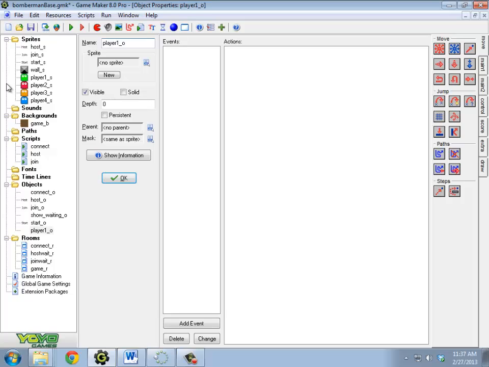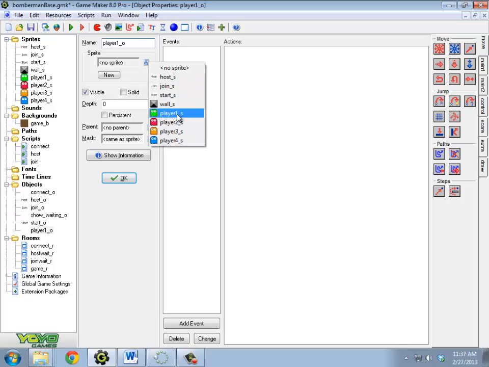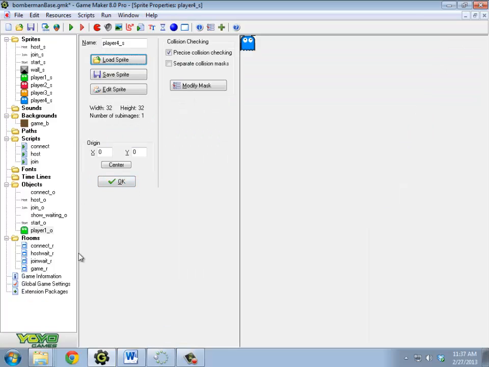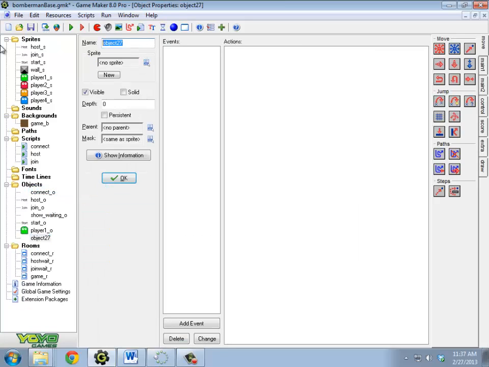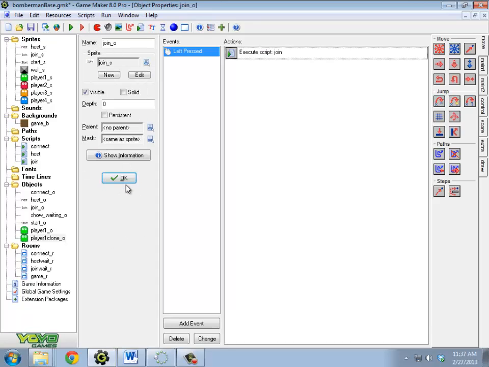Player 1. Player 1 is going to have that sprite. All right. Player 1 clone is also going to have that sprite. I'm going to start with just player 1 and see if I can get player 1 to completely work before I start on the rest of them.